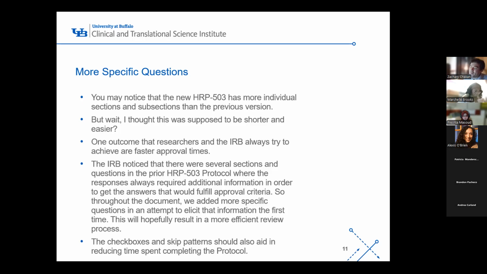But there is a sort of caveat to that with some of the other changes that were made. We really did try to do that so that even though there could be more questions in some places, not throughout the whole document, but in certain sections, getting more specific information the first time is going to save time in the long run for the review process. And also, doing the check boxes and skip patterns the way they are, we feel would be a time saver as well.